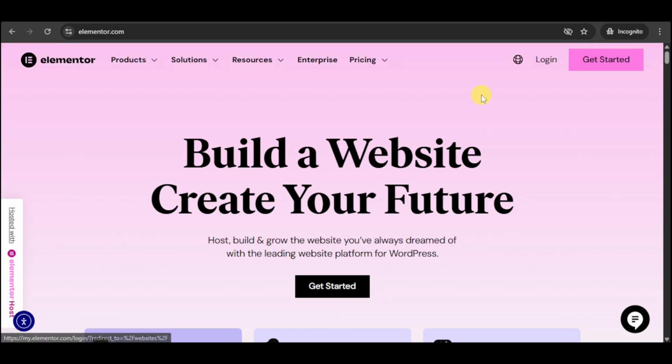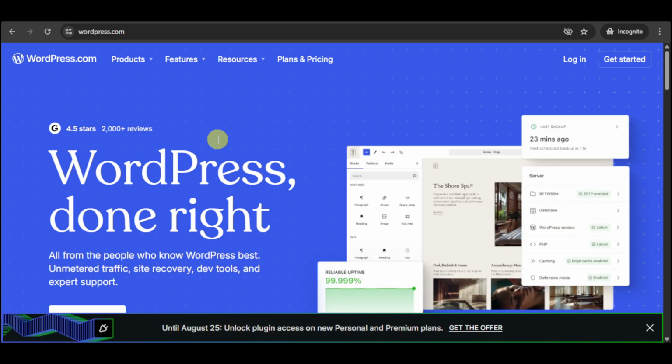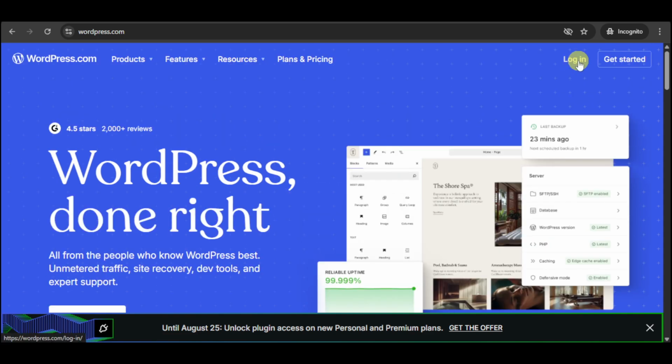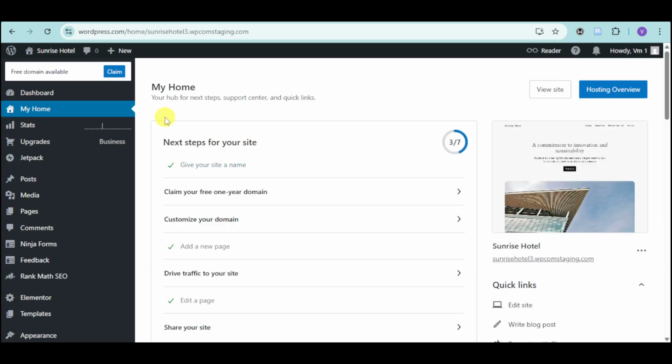Once you're done with that, you need to actually go over to WordPress.com. Now from in there, you can see the same option, which is the get started option. And just click on that in order to create an account, or do the same thing if you already have one. Just head over and click on login. So you need to have a WordPress business plan in order to integrate Elementor. So I've already done that, and here is actually my dashboard on WordPress with my Elementor website.